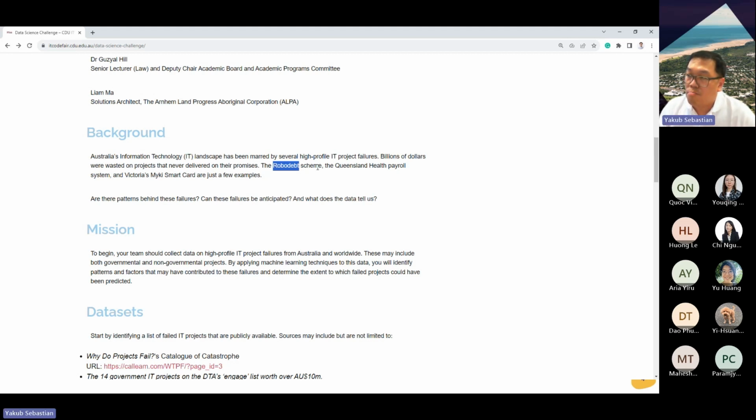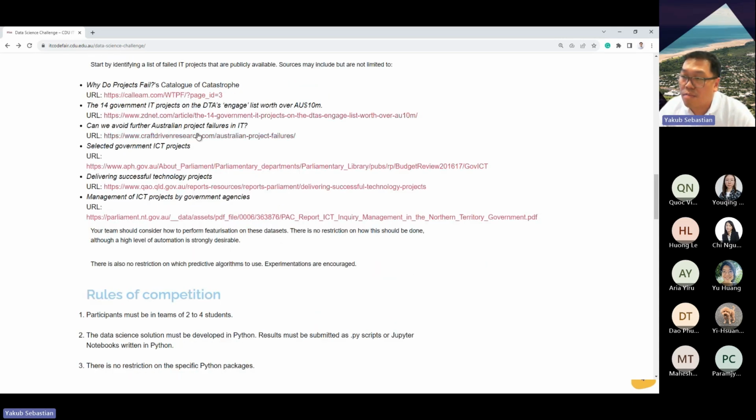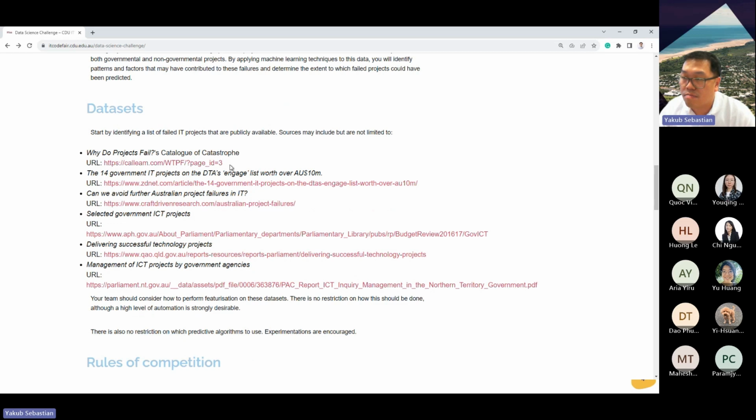I'm not in the right position to define what high profile is, but some of the things mentioned in this list of IT project failures, that's probably what we mean by high profile. So include those high profile IT projects first, and then if you find any other failed IT projects, especially in the public area, governmental or non-governmental, you can include them as well.